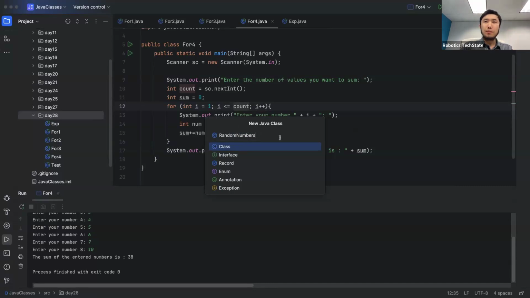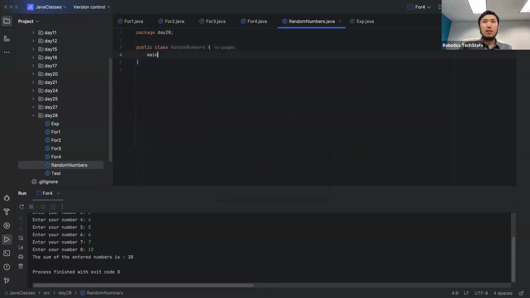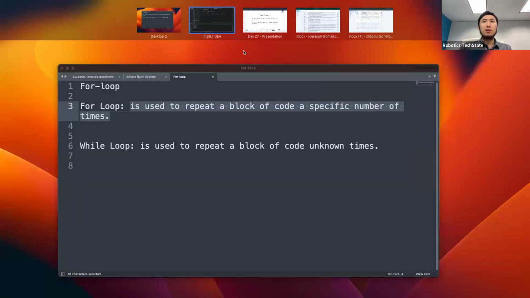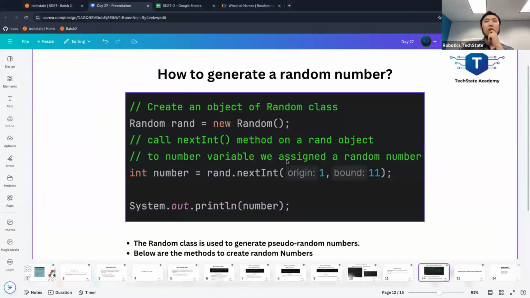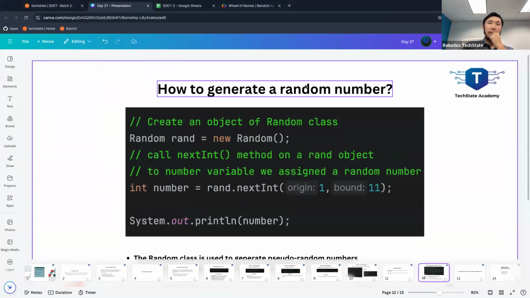All right. Next, main. So let's take a look at this code. How to generate a random number.